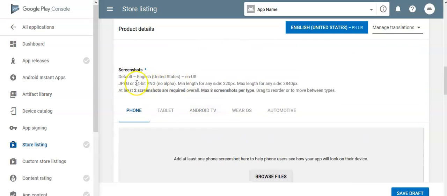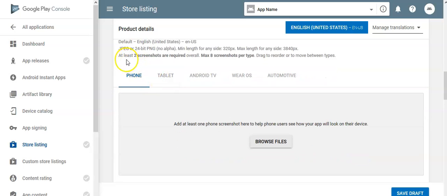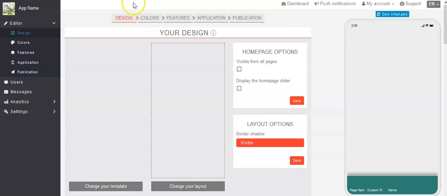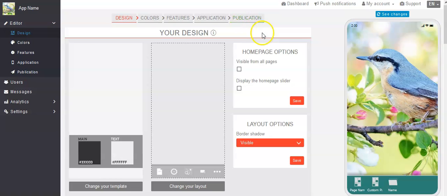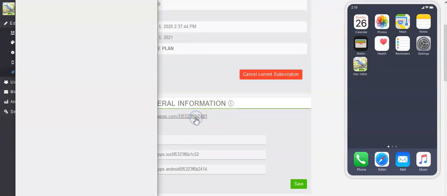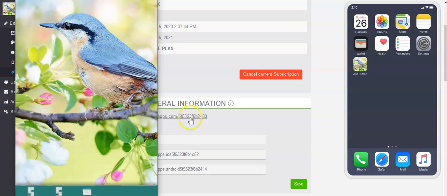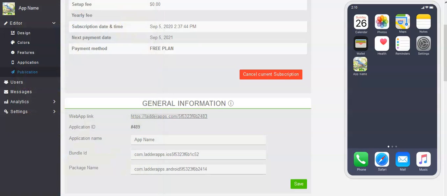Next, you will find the screenshot section. Here you have to upload at least 2 screenshots for phone and tablet. If you want to take screenshots from your computer, then go to the app and go to the publication tab, and here click this link. Okay, so as you can see, it's opened in a new window, I mean your app. You can take screenshots of various pages and save those in a folder. Next we'll see how to upload that.